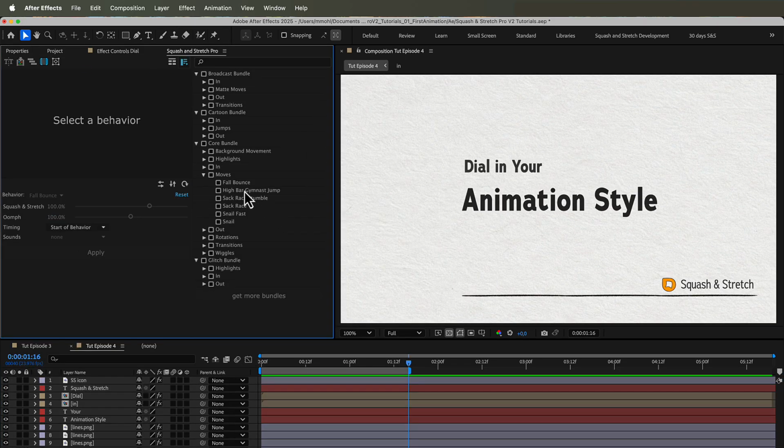You can fine-tune behaviors easily with these controls. Use these buttons to flip or rotate the animation. The squash and stretch slider adjusts how much the layer deforms. Set it to 0, and you'll see the movement remains, but without any distortion. The oomph slider controls how far and how fast it moves. Lower values make the animation feel softer and slower. Higher values make it more energetic.